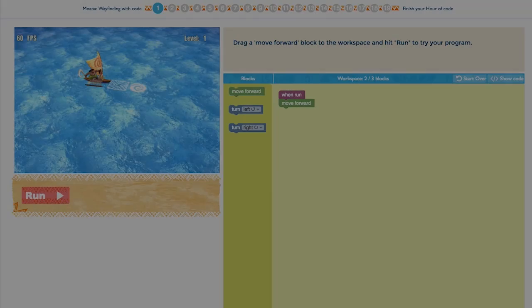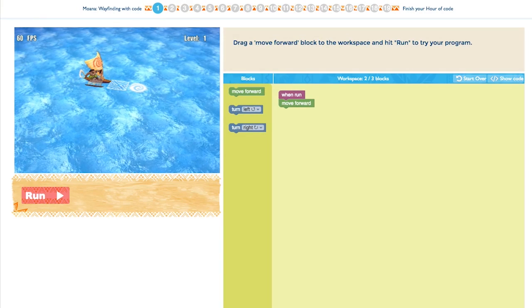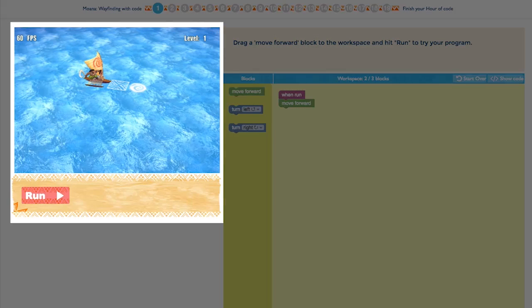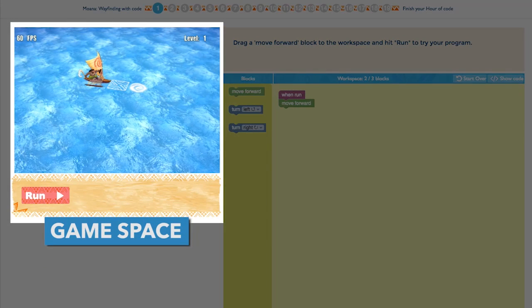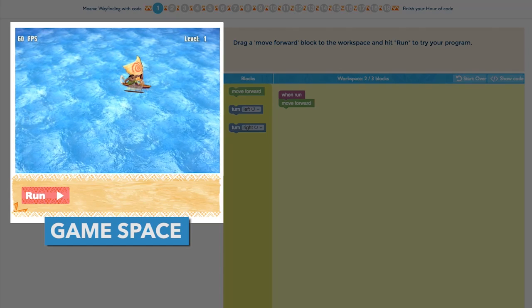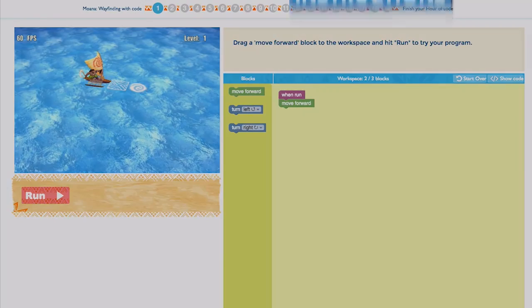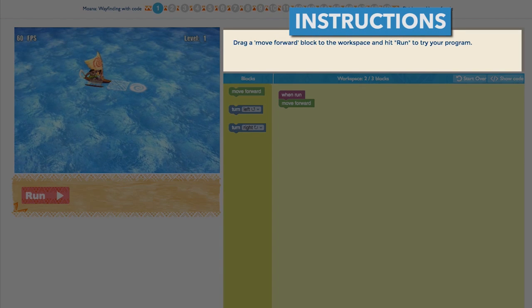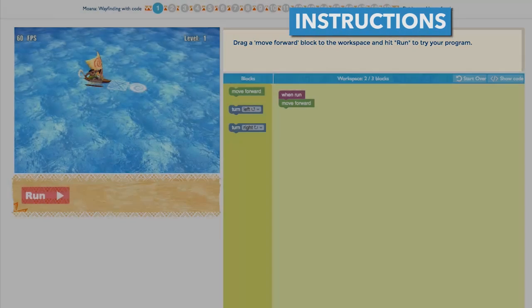Before you start, let's learn how to use the Moana Hour of Code tutorial. Your screen is split into three parts. On the left is the Moana game space where the code will run. To complete a puzzle, move Moana and Maui on the square path to reach the circle. The instructions for each level are written above the game space. If you get stuck, reread the instructions and try again.